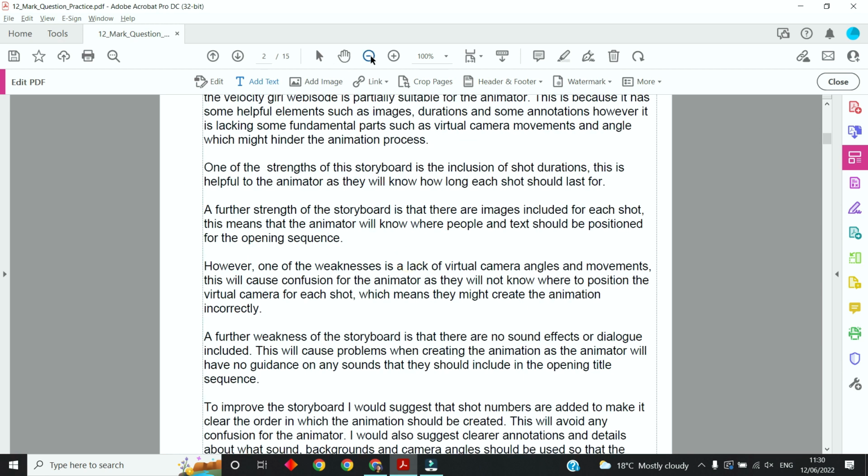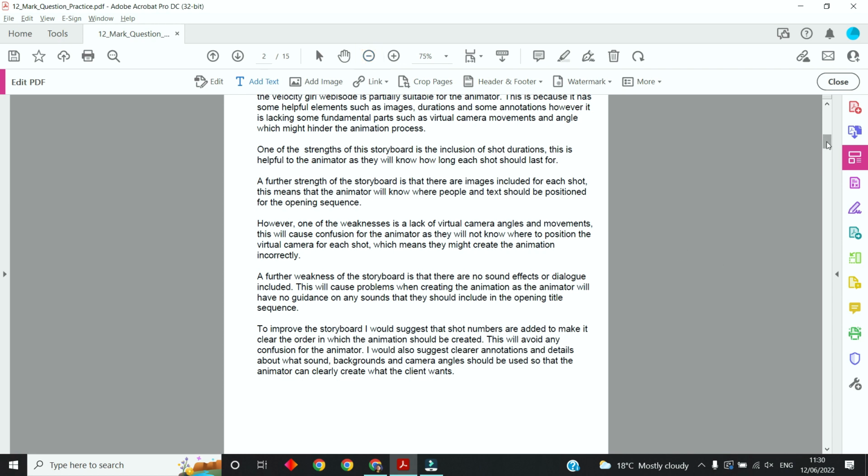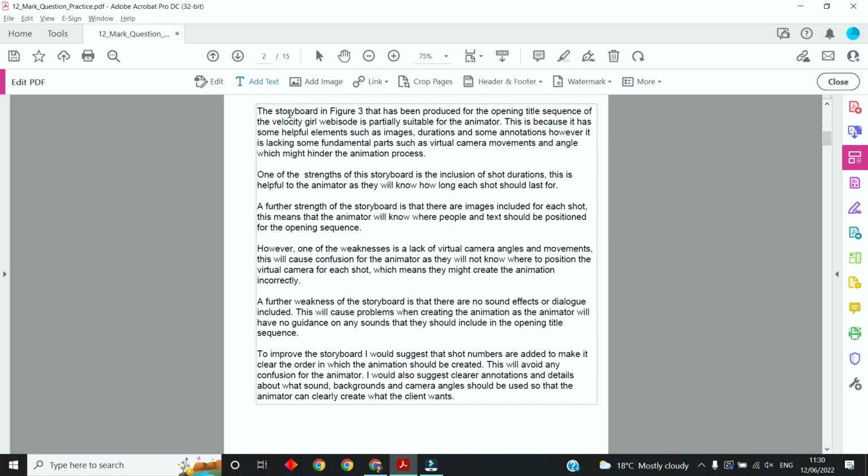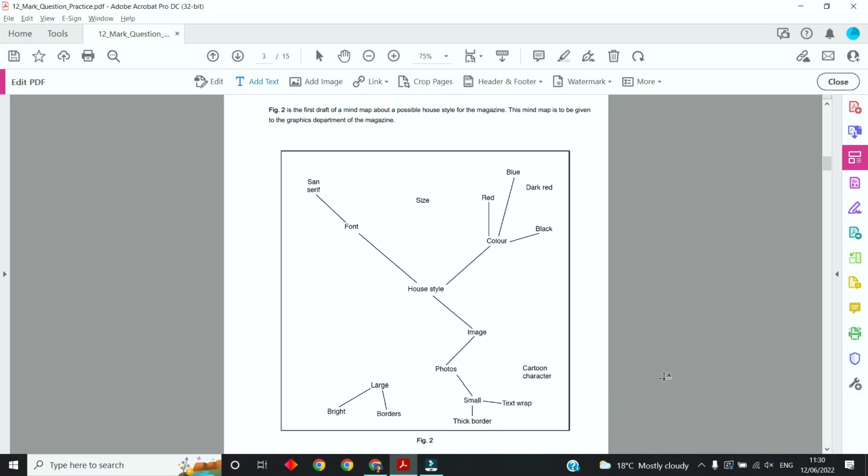And as you can see here, if I zoom out a little bit, we've just got this nice structure here. We've got introduction here, one strength, another strength, one weakness, another weakness, and an improvement. And that structure there is exactly what they asked for in your 12-mark question. So let's now have a look at a second example.